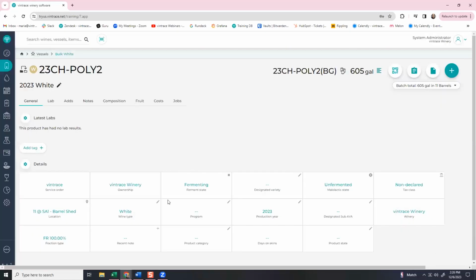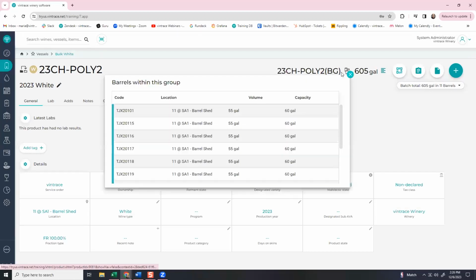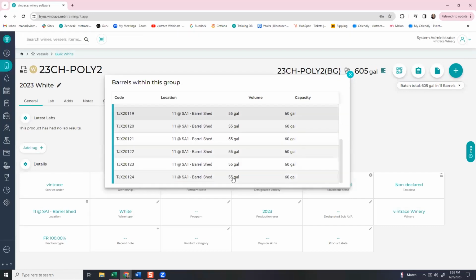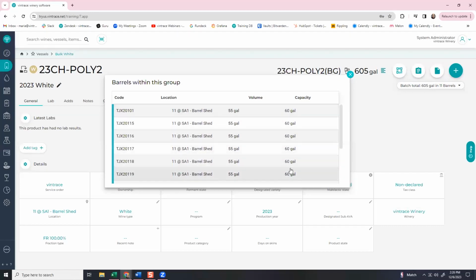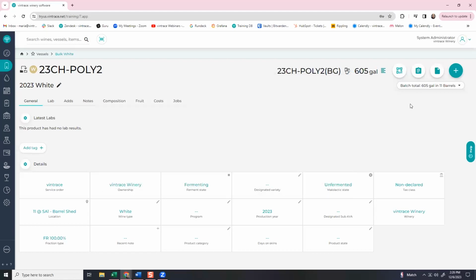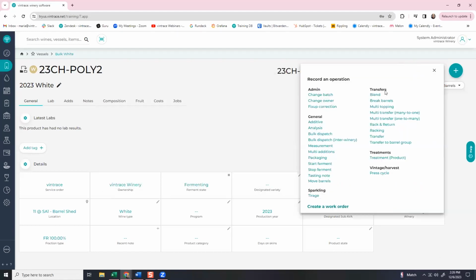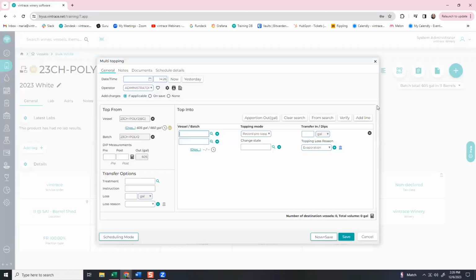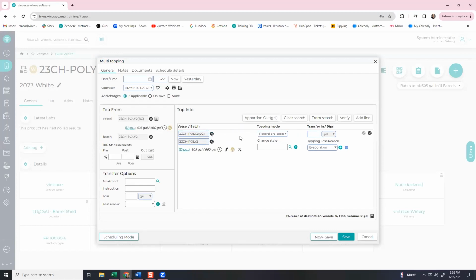So once we pull up the wine, if I click into the barrel icon, you can see that my barrels are currently sitting at 55 gallons each. And I want to get them to a full capacity. And again, to do that, I will go under operations. And again, this can also be a work order. And let's find a multi-topping operation. And I've got my vessel. Pretty much, my topping will be a self-topping. And my topping mode will be increase volume by amount.